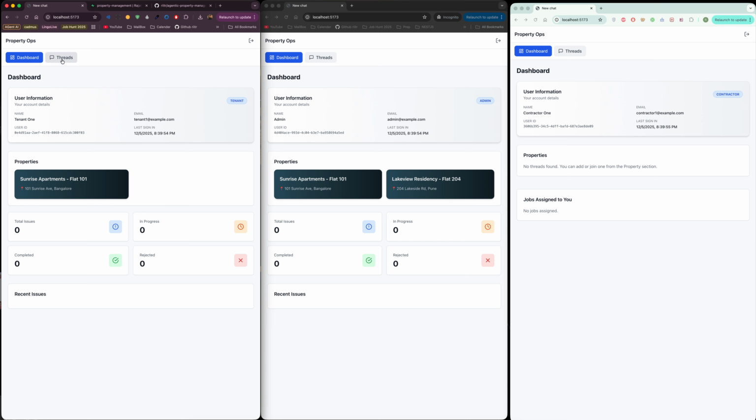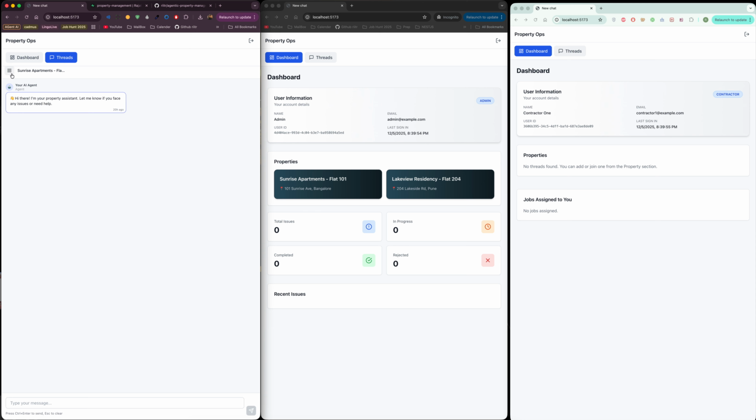Now let's quickly go through the chat feature. We have this thread list here, and this is the chat feature. Let's try to add something here: I have some issue in my room. So the tenant has just mentioned that they have some issue in their room. The agent has replied, could you please describe the issue you are experiencing in your room? Which means that until you give brief information about the issue, it won't create any kind of task.